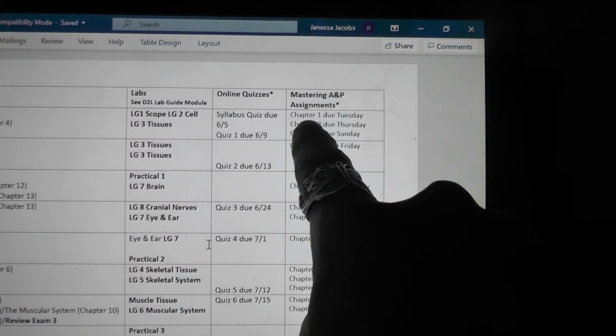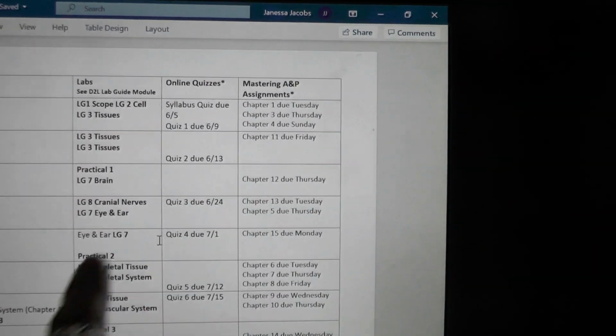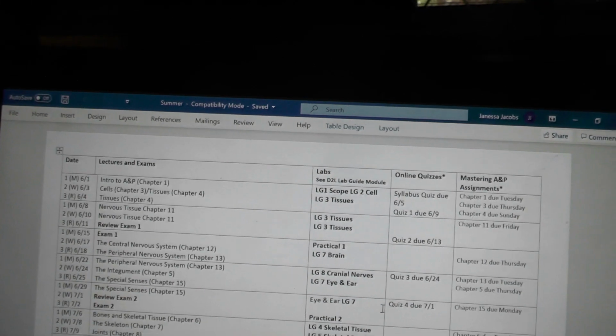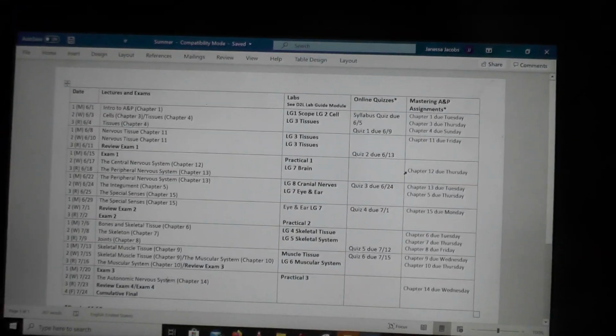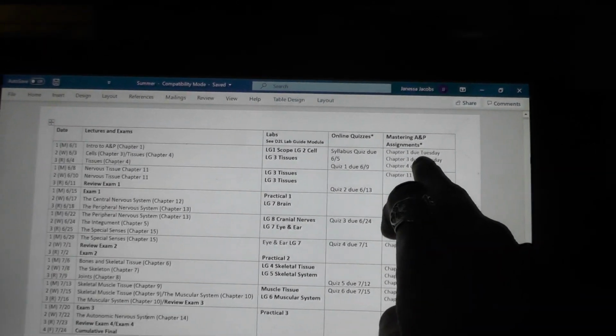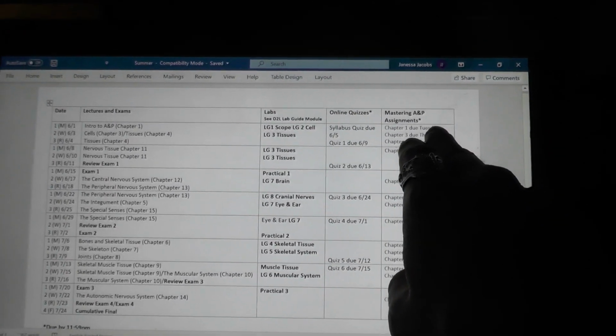They're due by 11:59 p.m. on Tuesday. What Tuesday? I don't know, the Tuesday right here, 6-2. Yes, I want you to be starting class immediately. And so, yeah, check that out. Mastering AMP will also have your assignment due dates.